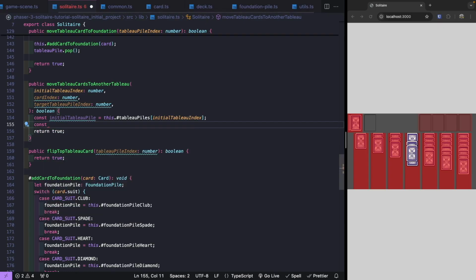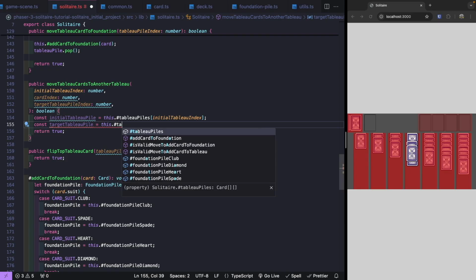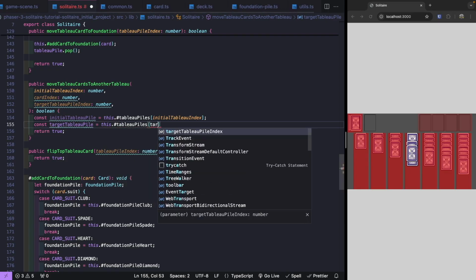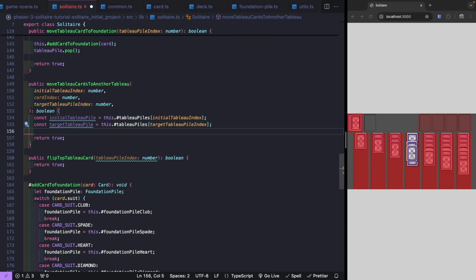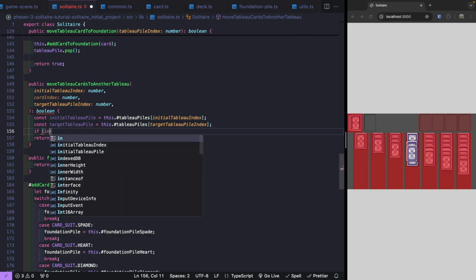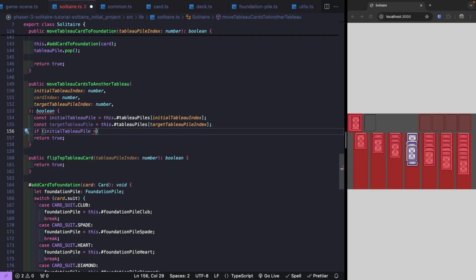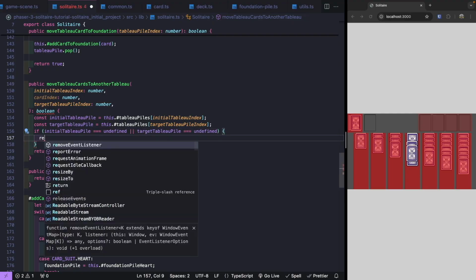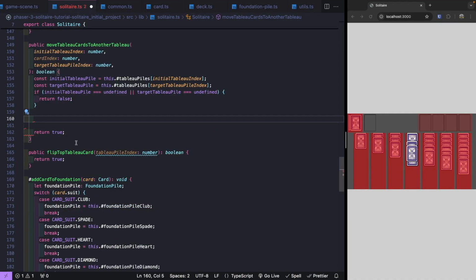Then we want to go ahead and grab our target Tableau pile. We'll set that equal to our Tableau piles, and we'll use our target Tableau pile index. And now what we want to do is make sure both of these exist. So if neither of them exist, we'll just return early. So if our initial Tableau pile is undefined or our target Tableau pile is undefined, we'll just return false.